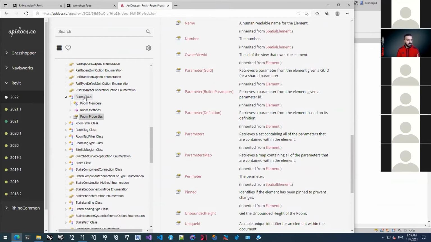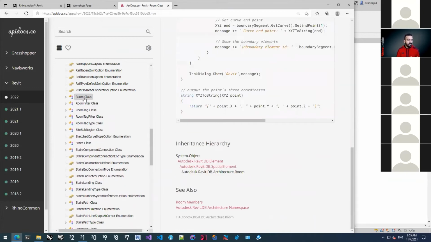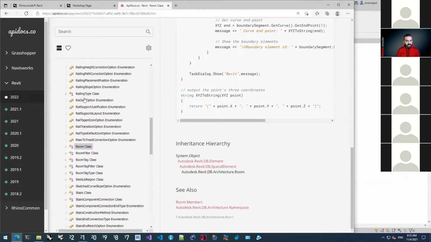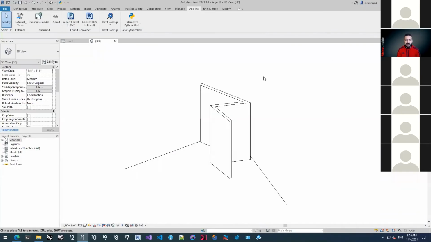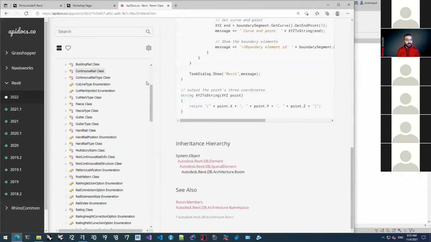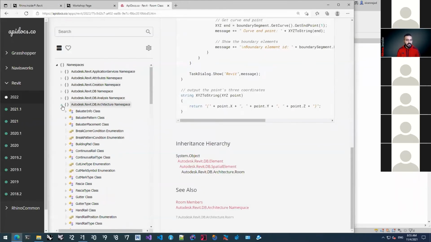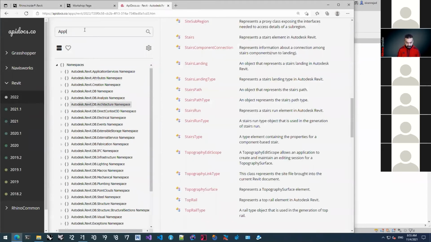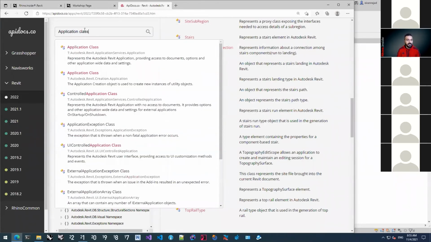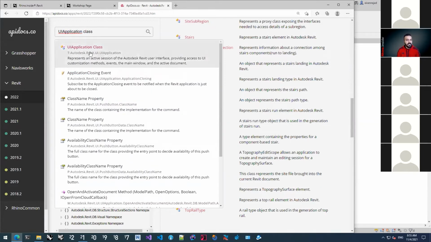Just know that most of the time we're going to spend our time working with the types inside the DB namespace. There's a type that wraps the actual Revit application itself, and there are two different types of that. There is the application class. If I search for that, you can see there's an application under Autodesk.Revit.Creation.Application. And there's another one called the UI application class.